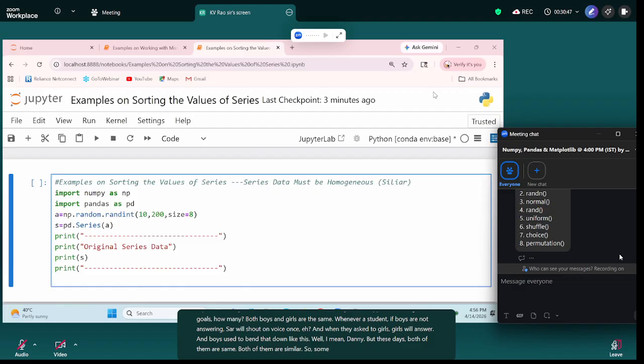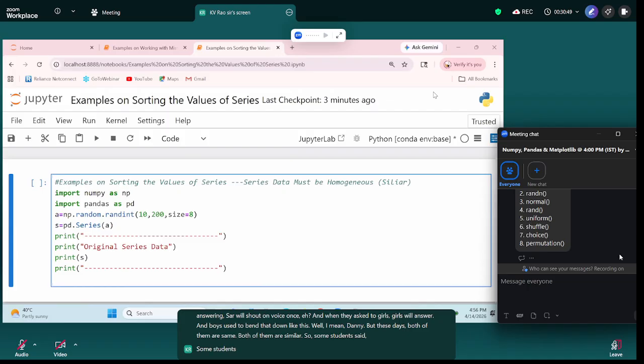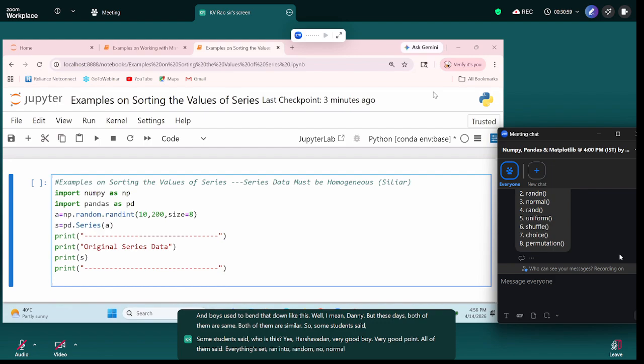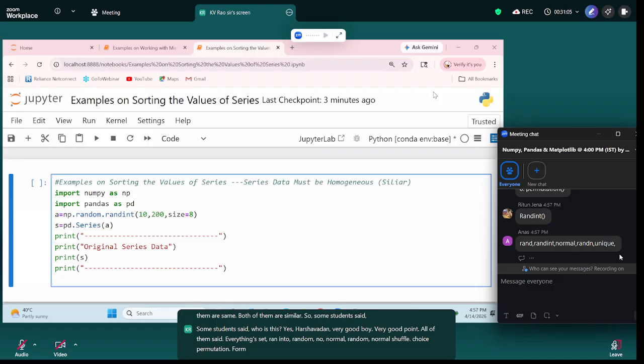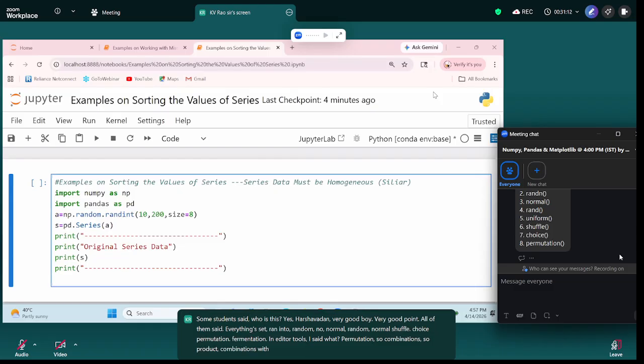Some students said it. Yes, Harshavardhan, very good boy. All of them said everything: rand, randint, normal, shuffle, choice, permutation. In itertools, I said what? Permutations, combinations, product, combinations with replacement.